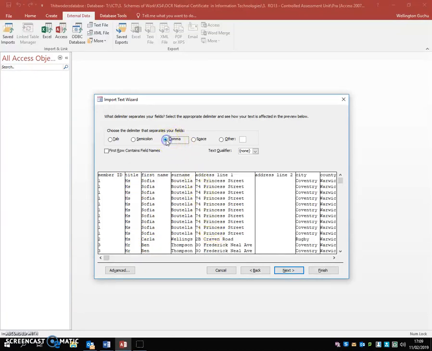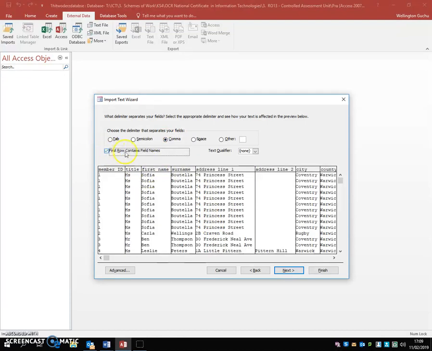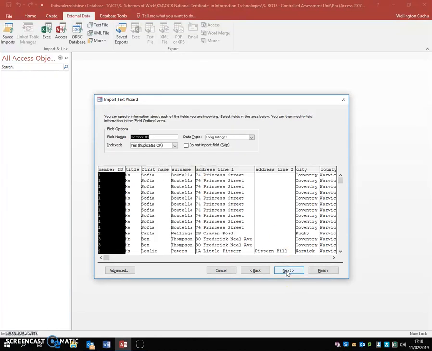Make sure that comma is selected, and also select first row contains field names, because the first row in our CSV file contains the field names such as member ID, title, first name, and so forth. So again, just make sure you've got comma selected and select first row contains field names. Click next. On the next window, this is where you select the data types.